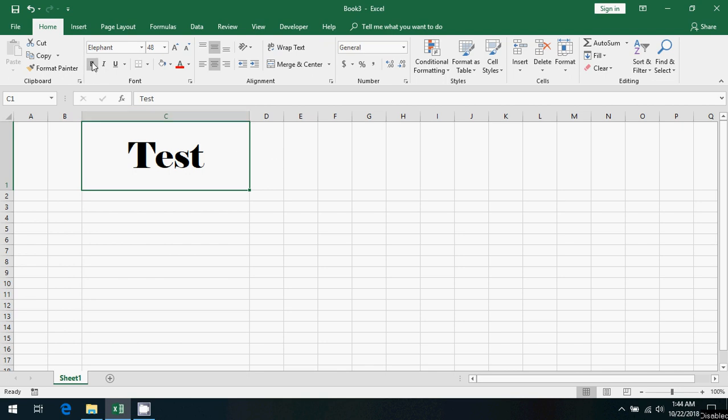Now this is for bold. Bold will make the text a little dark. This is for italic. It will make the text a little slanted. This underline will underline the text. You can also use the double underline using the drop down. If you click this arrow, you will see the option. There is an option for double underline. So this text will get a double underline.